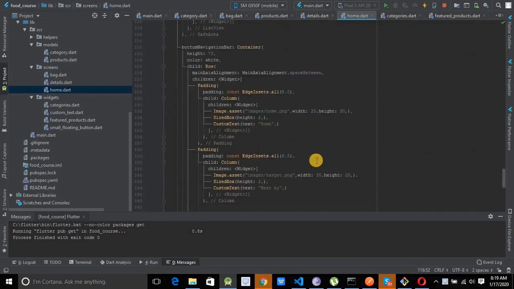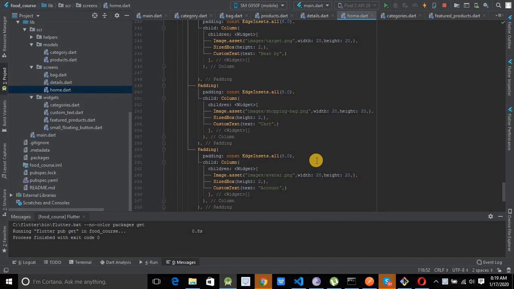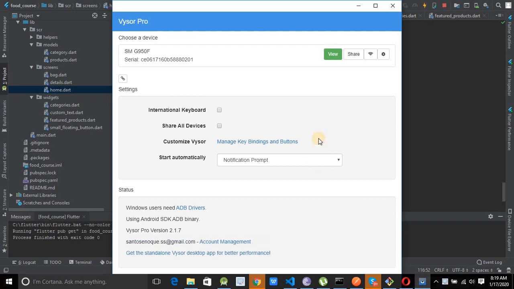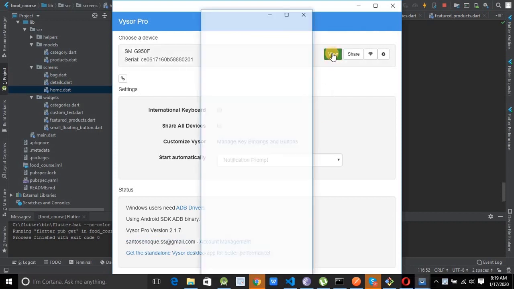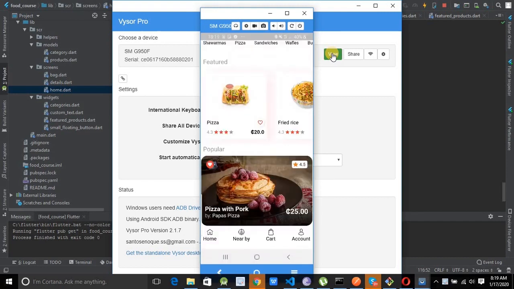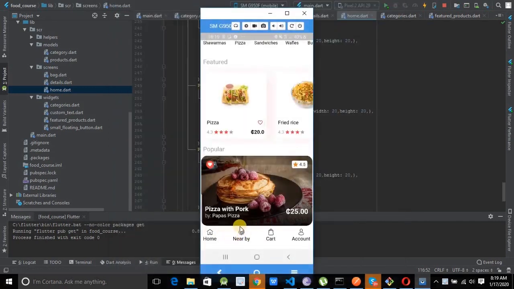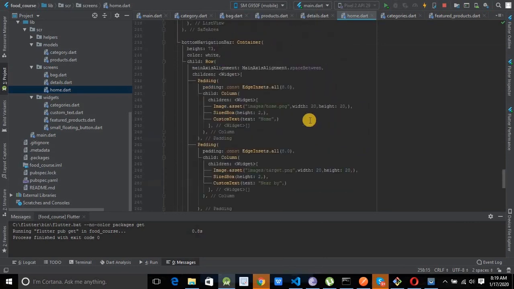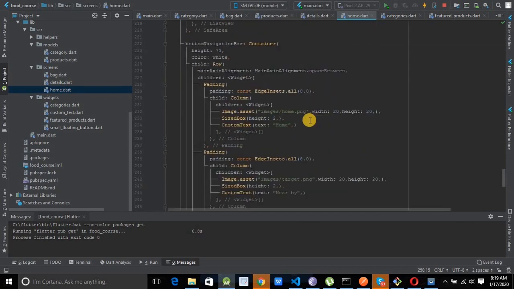And the goal here is basically, let me open Visor. Then I have Visor here, and I will basically start recording my device. Okay, so the goal here is to separate this section, these navigation buttons here, into a separate widget, right? That's not hard to do, and I'll show you guys how you can do that.